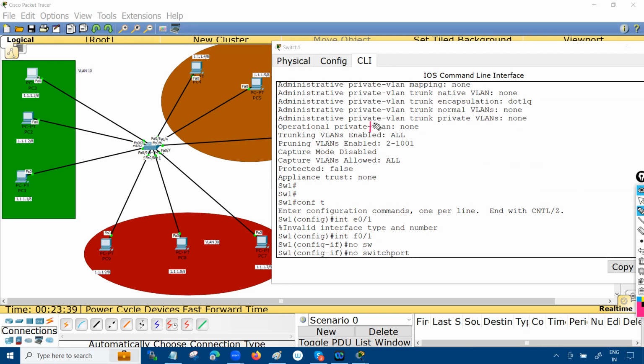Normally, your interface is a switch port. That's the default behavior, meaning it's a layer 2 interface. But sometimes in production you have a no switch port configured. It means the interface is not layer 2 but has become a layer 3 interface. So simply put the command switch port, and it will become layer 2 again. Then you can configure the switch port VLAN number 10.